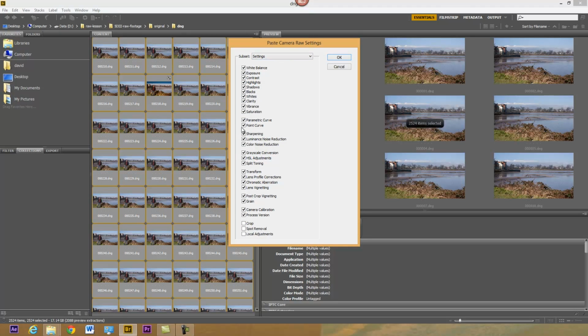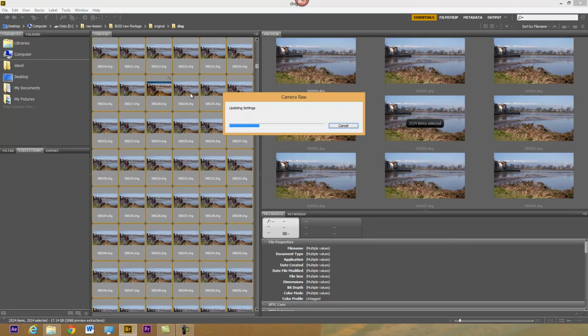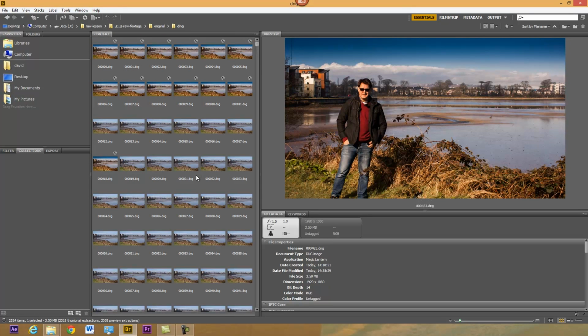So here I want to make sure everything's applied. I've done, and there was a local adjustment, which you might remember was the gradient filter I applied. So I'm just going to make sure I put everything in. It puts everything in, and click on OK, and that will now start applying the settings to all the files. And again, none of this is destructive editing, because all the original DNGs, you can go back to them anytime you want. As you can see, it continues to work through.